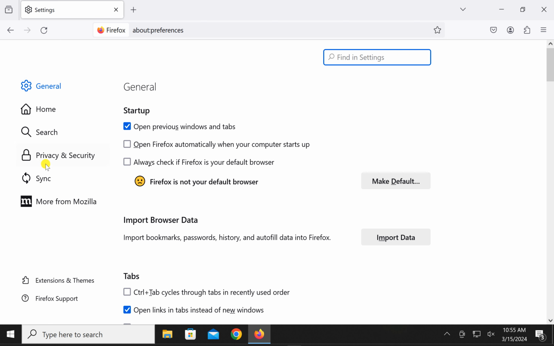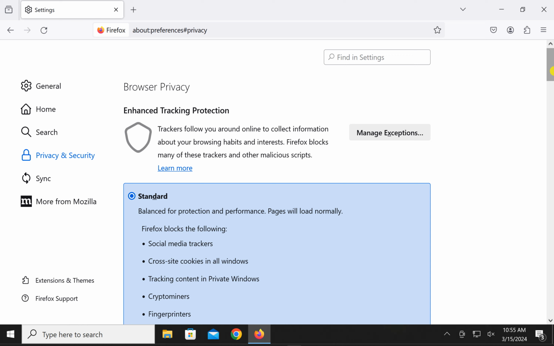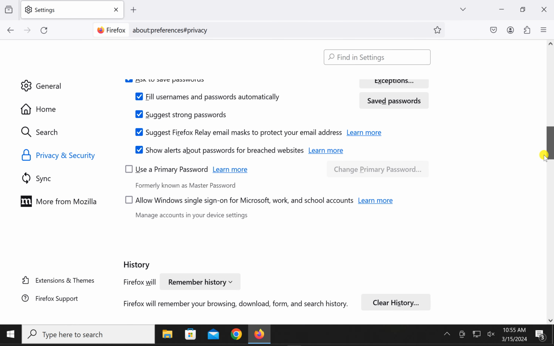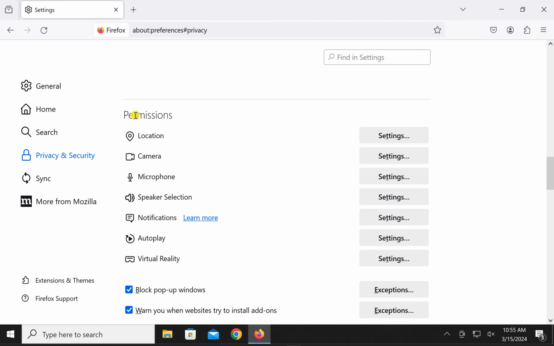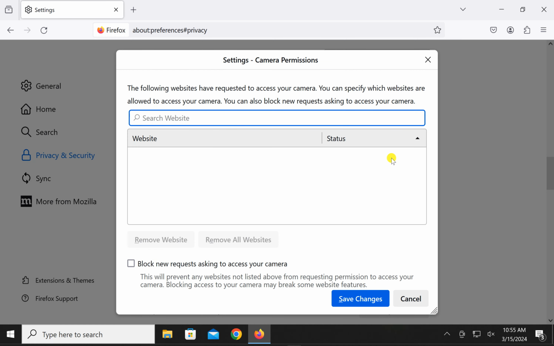In the Firefox settings window, select this one, Privacy and Security in the left sidebar. On the right, scroll down to the Permissions section, this one Permissions section, and you will find a camera option. Beside that, click on the Settings button.